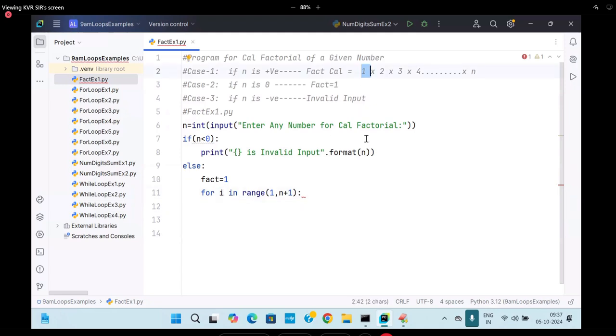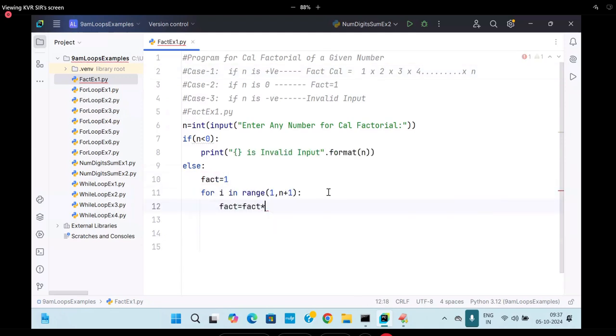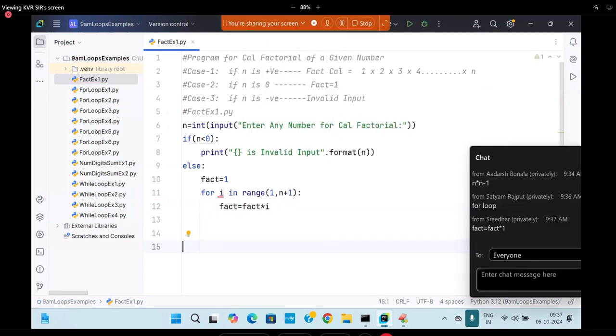Come on. I need to multiply with fact and I need to preserve that temporary multiplicative value. fact is equal to fact into i. What is the value of i? 1. 1 to 4, I said. No, 1 to 4 means what? 1 to 5. First value coming to i.